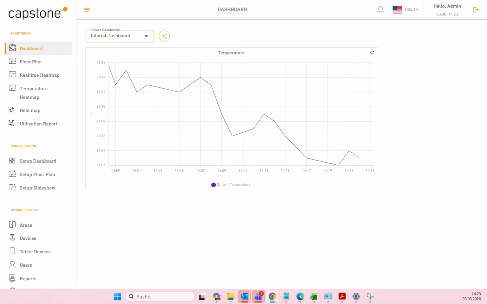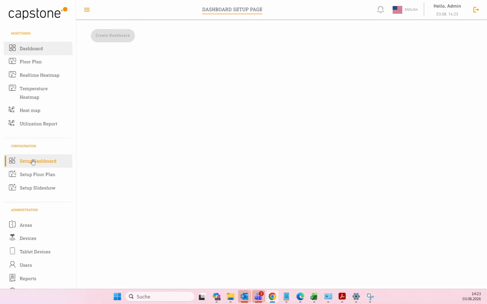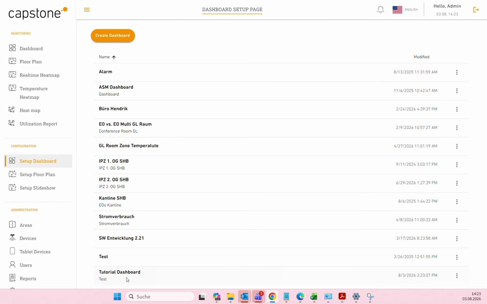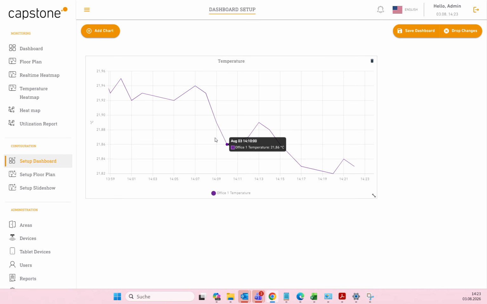Please keep in mind that on the monitoring side, changes to the dashboard are not possible. You always have to go back to the configuration page. You choose the dashboard, you click on it, and here you can make the changes as you wish.